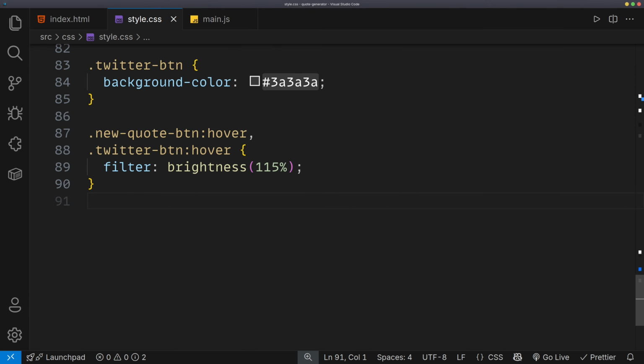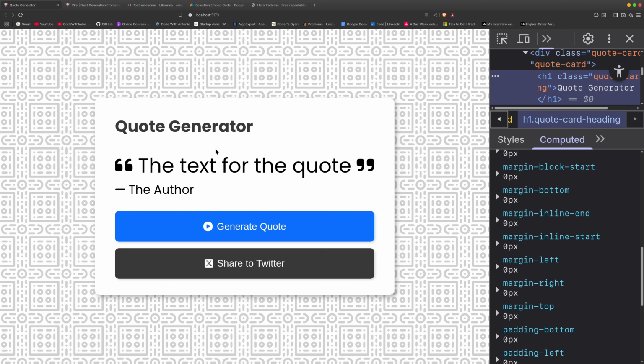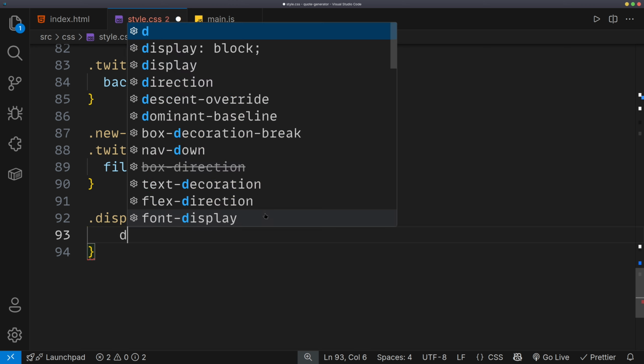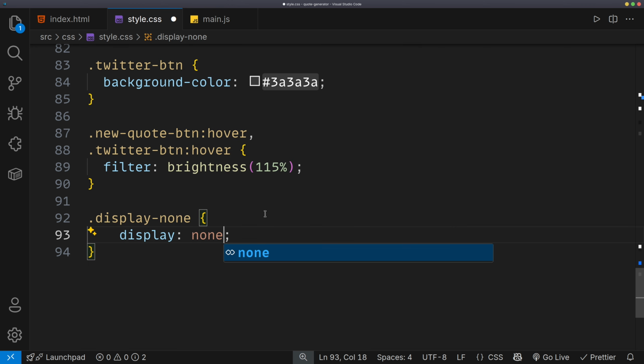Now let's go to here. Now we will add some utility classes. For example, if there is some error, we don't want to show this card, we want to show another card for this error. So we will create a utility class to vanish the card. So .display-none, display of none.